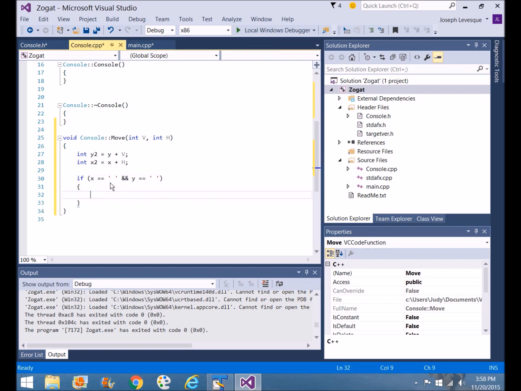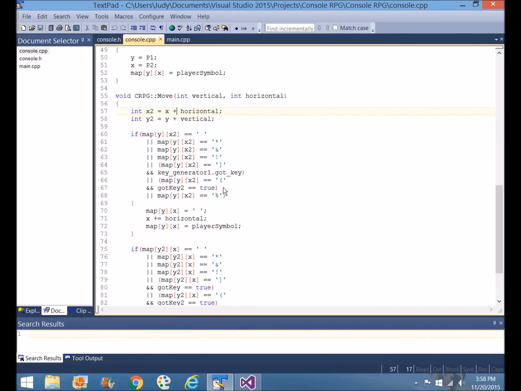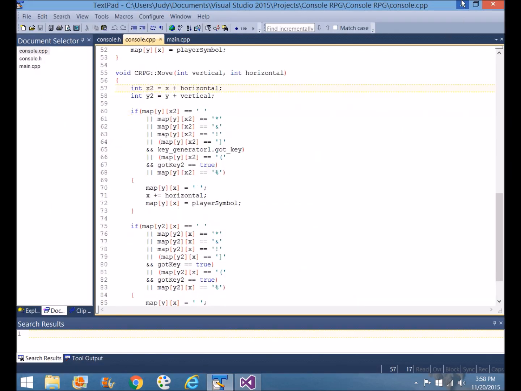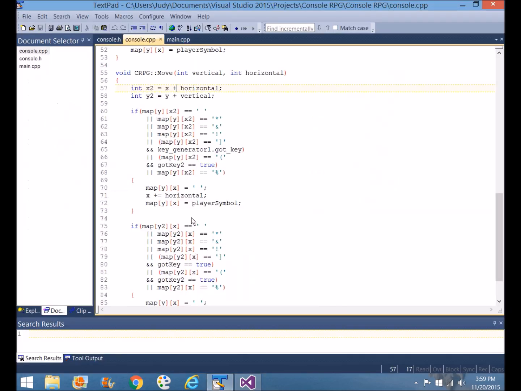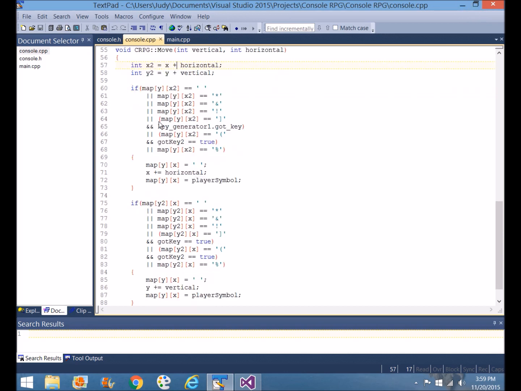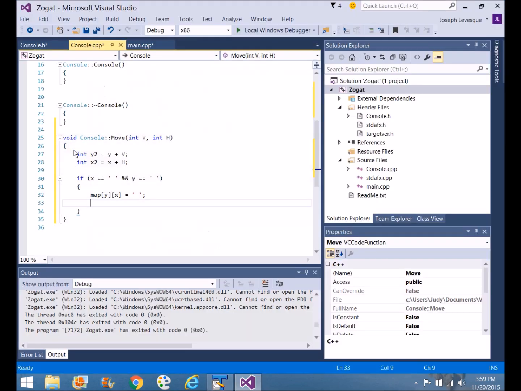Sorry about having to look here so much. I'm still figuring this out myself. Alright, x equals a blank space. In other words, the old location where our player once was equals blank, so he's not leaving behind symbols of him everywhere he goes. And then, wait a minute, it needs to be map y x2. This is for movement on the x-axis.